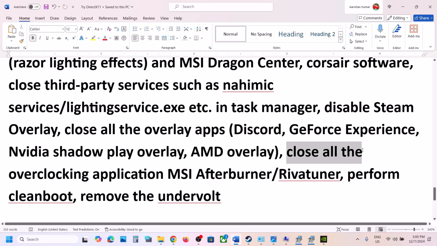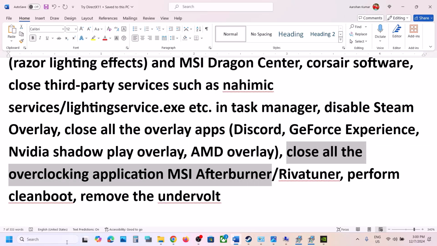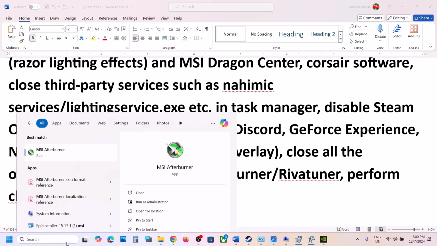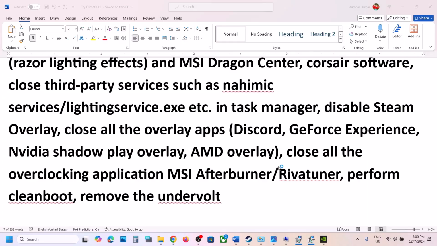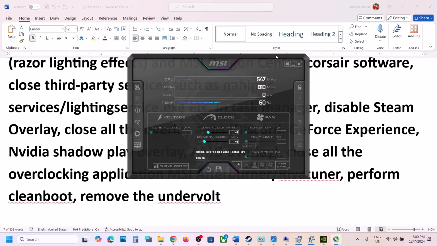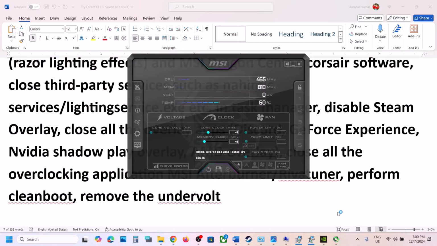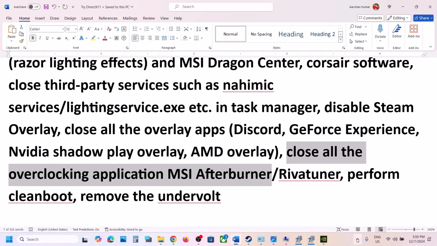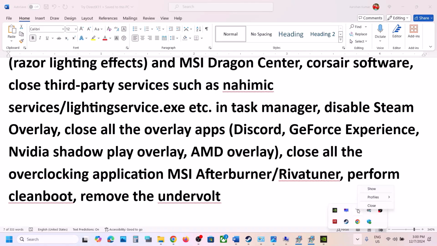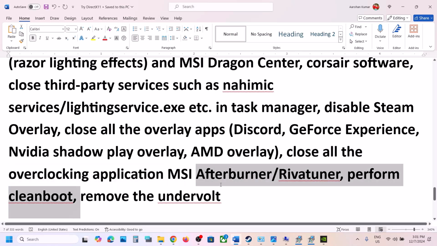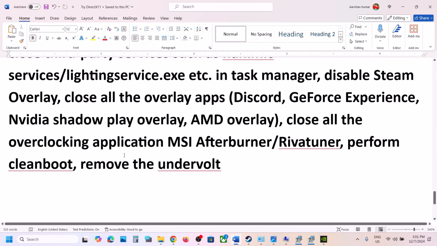Also close all the overclocking application, like if you have MSI Afterburner running, in that case you can just close MSI Afterburner. Now if you have a Riva tuner running, like if you're using Riva tuner, in that case you can just go over here, close MSI Afterburner, close Riva tuner and then you can launch the game. Also if you have undervolted your computer, remove the undervolt and then launch the game.